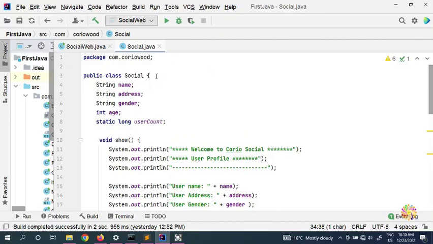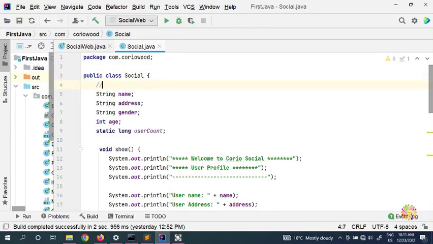Alright, so in this video we're going to talk about variable scope, or you can call it scope of variables in Java. What is scope of variables?